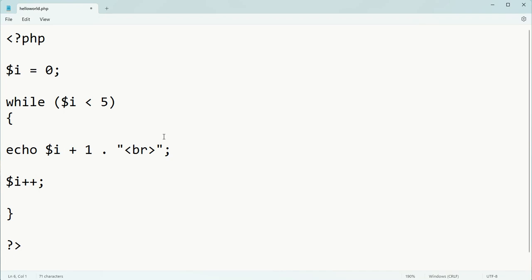Hello everyone. In the previous video we finished with the for loops. Our next step is the while loop. The syntax is very simple, very easy. Again, it is similar to your C programming language.